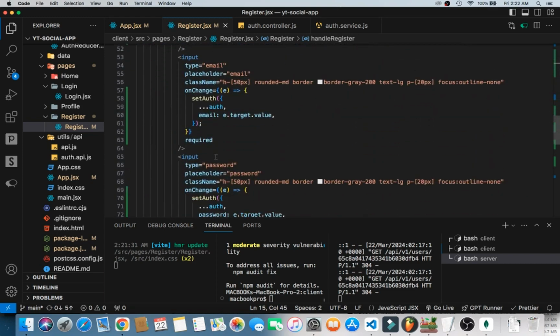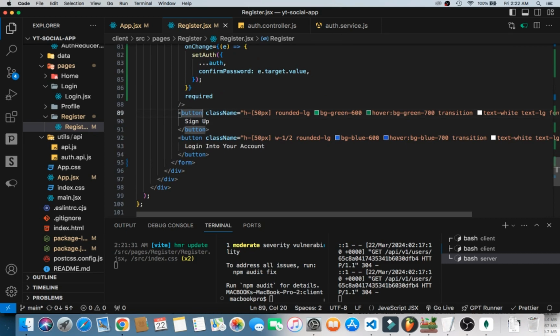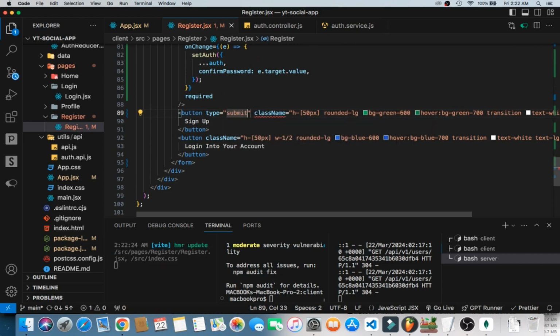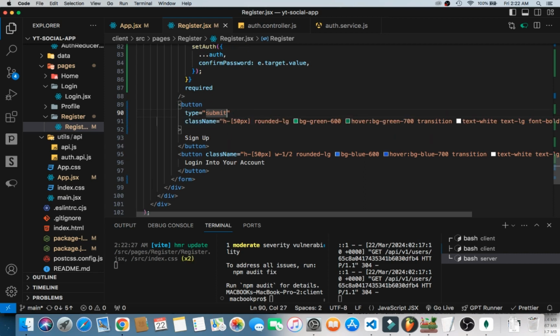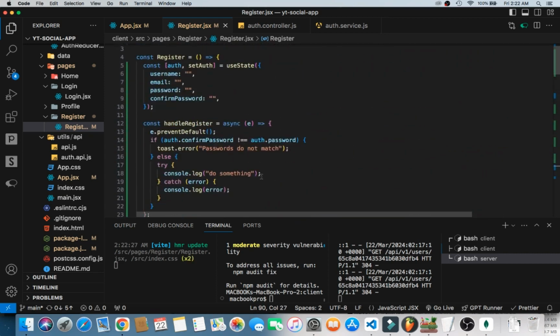But before we do any of that, I remembered we forgot to add this, so we're going to make this what? A type of submit. Okay, submit. Alright, so it's going to submit the form. Okay, so now let's start performing our activities. Let's start doing stuff, right?